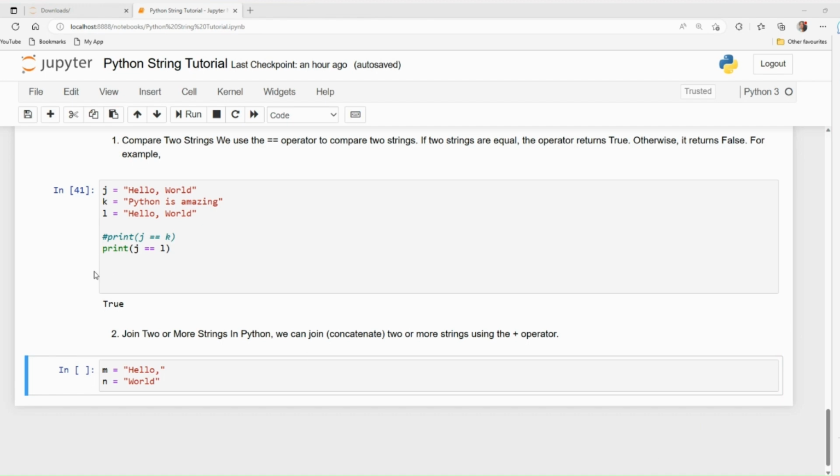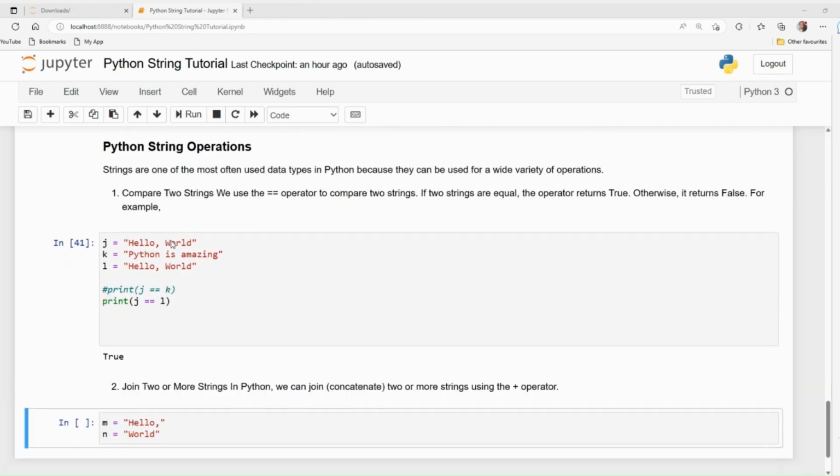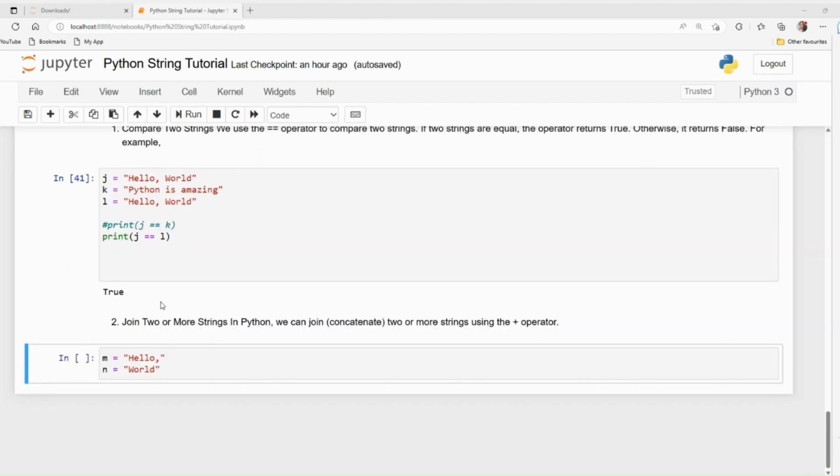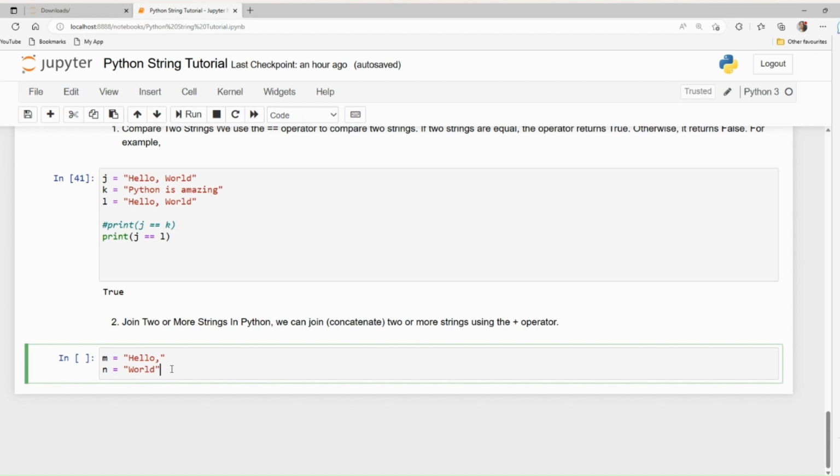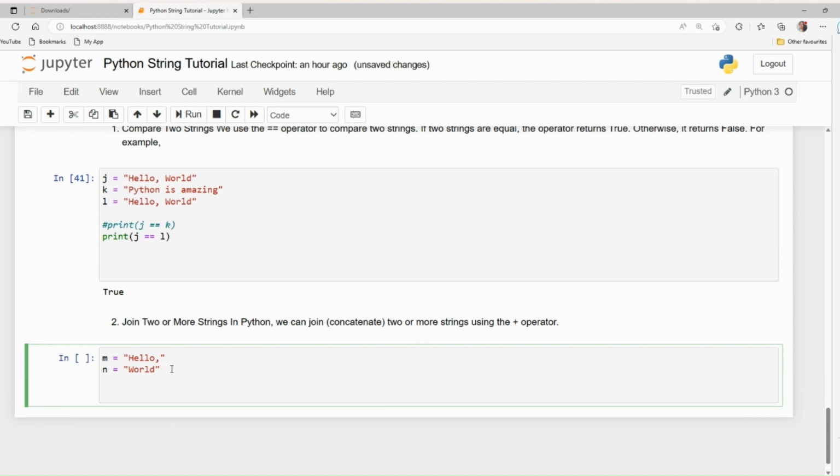The next thing in our Python string operators is that we would like to join two or more strings together. We would like to concatenate two or more strings. In this case, we'll be using the plus operator, the addition operator. So I created two strings. We have m is hello and n is world. We would like to join these two strings into one string to make hello world.